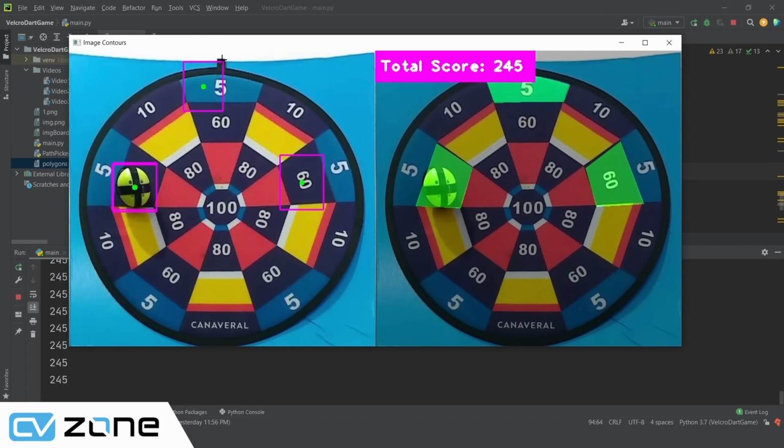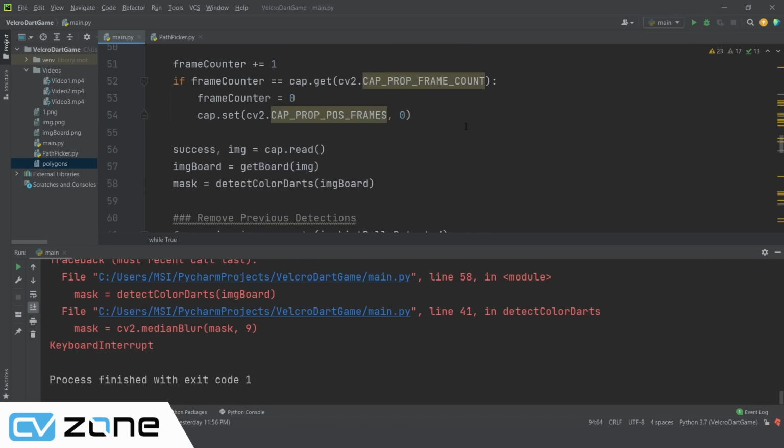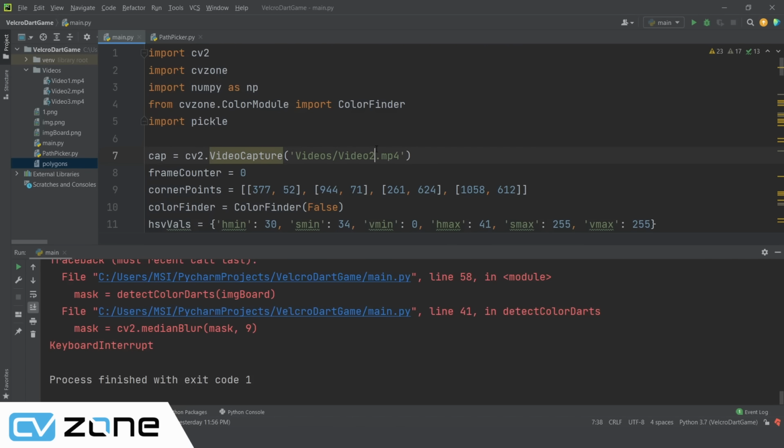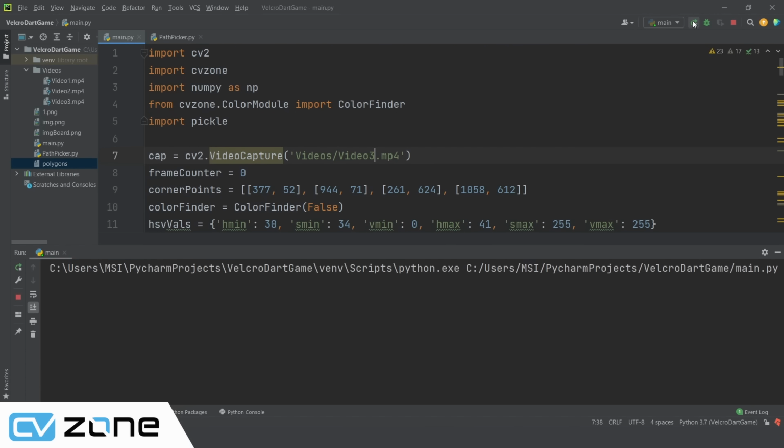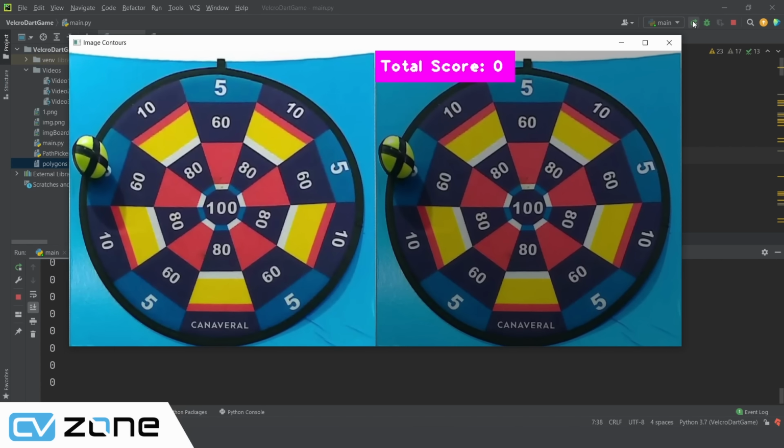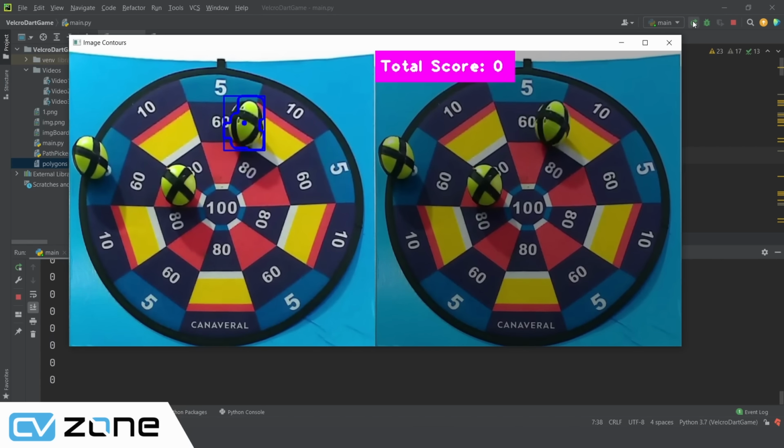So here you can see the center points where they are drawn, and this is the location of the hit. So let's try out the other video. Where is video number 3? Let's try that. 5, it didn't detect the 5.